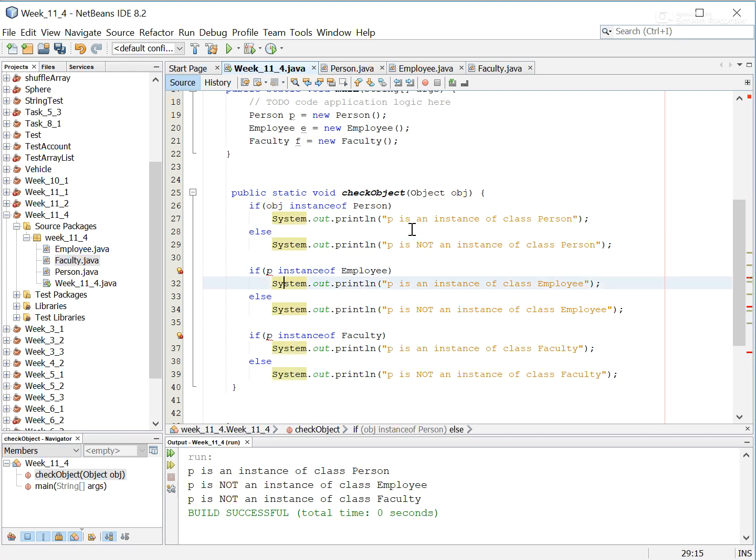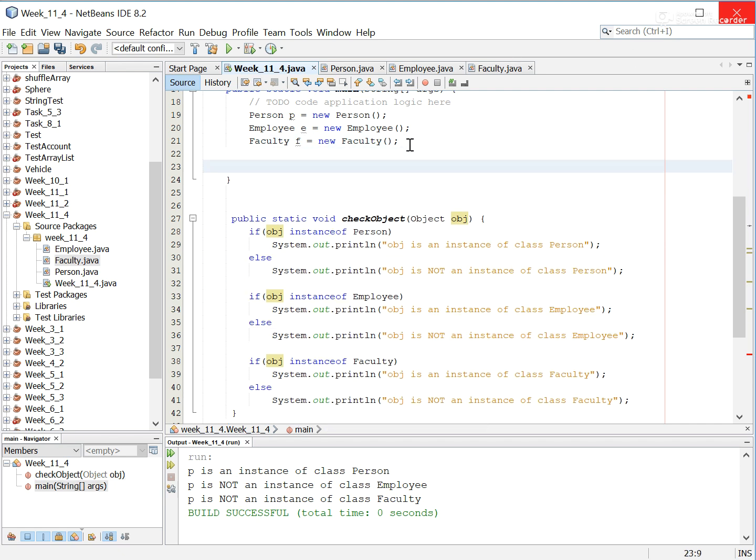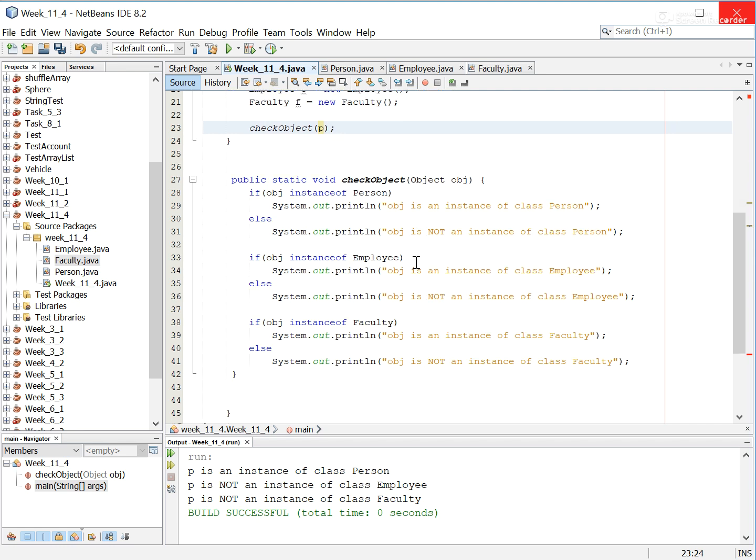I'll call this obj. I'm going to check if this object is a person, employee, or faculty. I'm going to check all three. Now, okay, and so in the main method, I would just call checkObject, and I can pass it anything here. I'm passing it P, and we'll see the output.